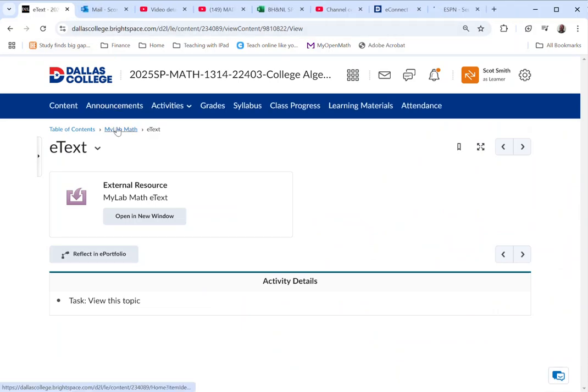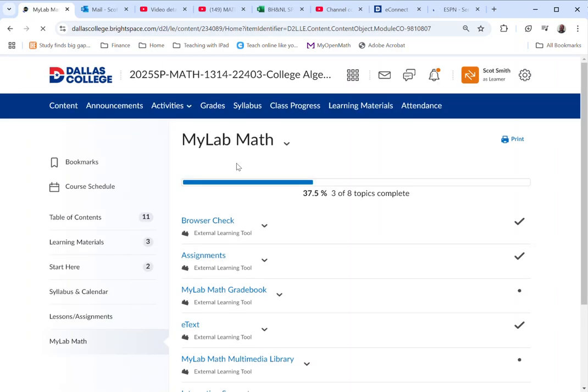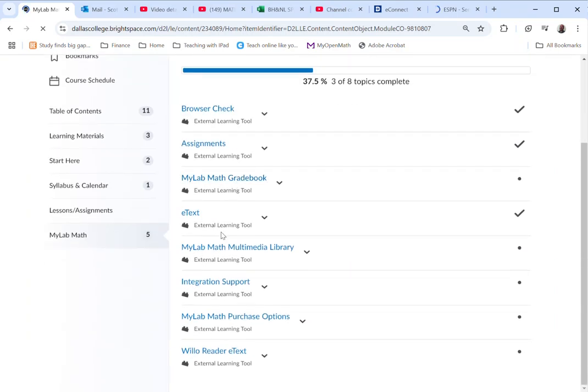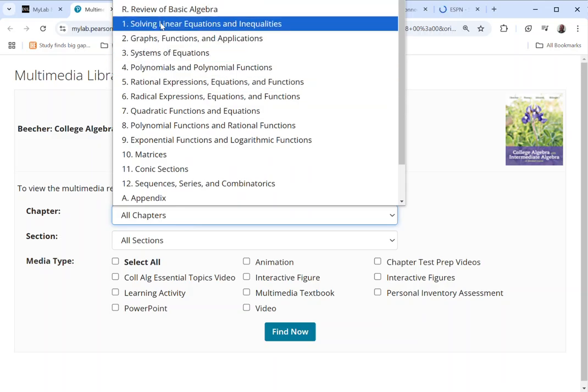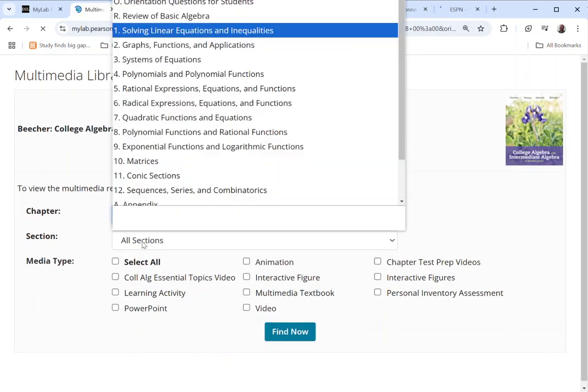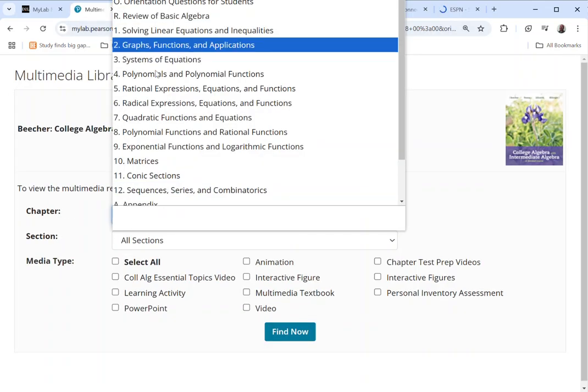Let's go back to MyLab Math. And let's go on to the multimedia library. Now, a lot of what we're going to see in here is available to you as you're doing your homework, or at least a lot of it is. But let's say it's late in the semester and you want to go back and review something from a previous chapter. Let's say you want to go back to chapter 1, and we'll go to section 2.1.